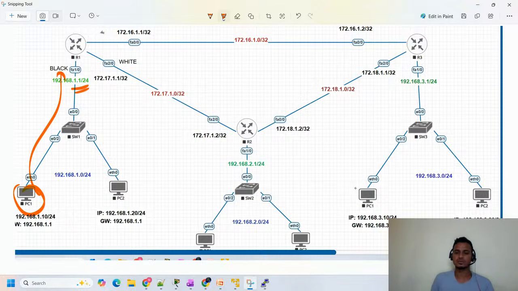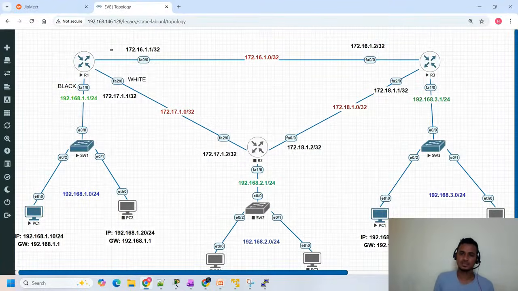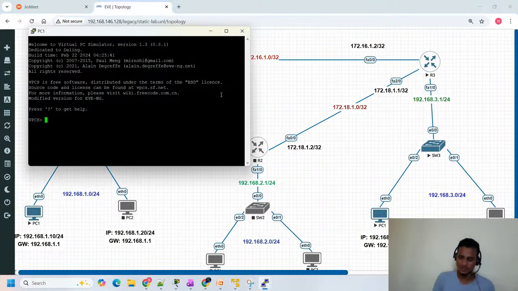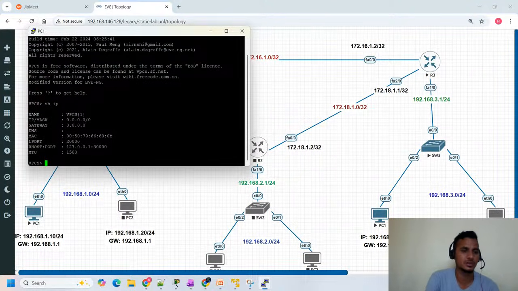The same thing we are going to do, assigning the IP addresses here as well. Once we assign the IP address here, we try to reach the default gateway 3.1. Let's see what is going to happen. So this is our VPC. Let's open the VPC. Here we don't have an IP address. Show IP, right? We don't have an IP address.